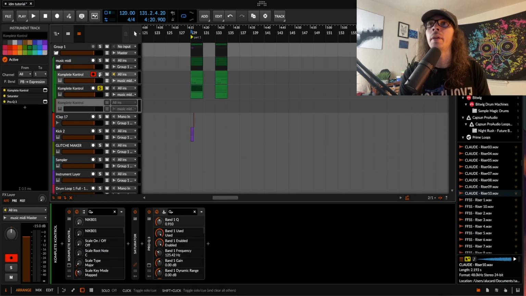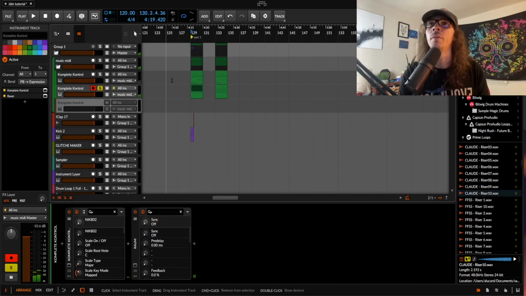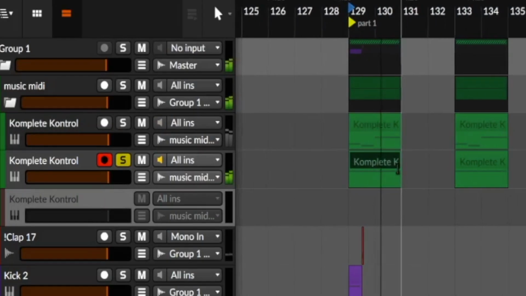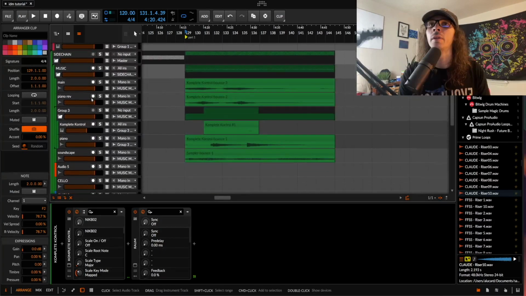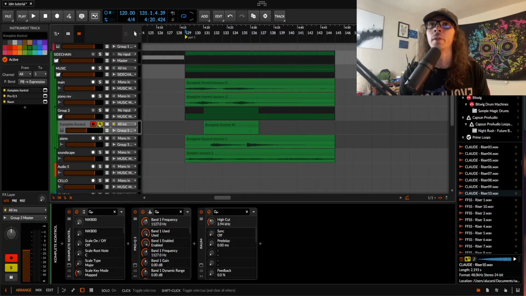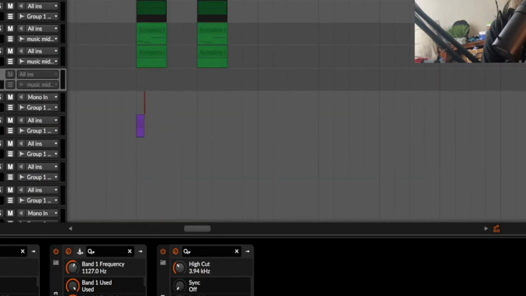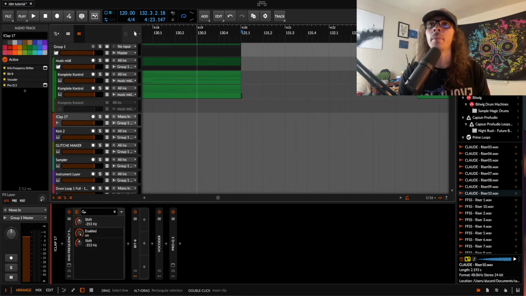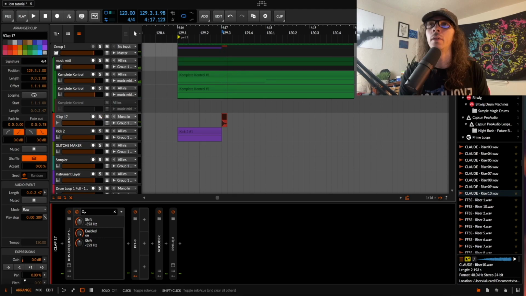The first one that we have is this complete control sound. Kind of just a reed sound. Then we've got a reverse piano. Then we've got this other piano, which sounds like this. Then we've got a clap that I made, which sounds like this. And then I made a kick.